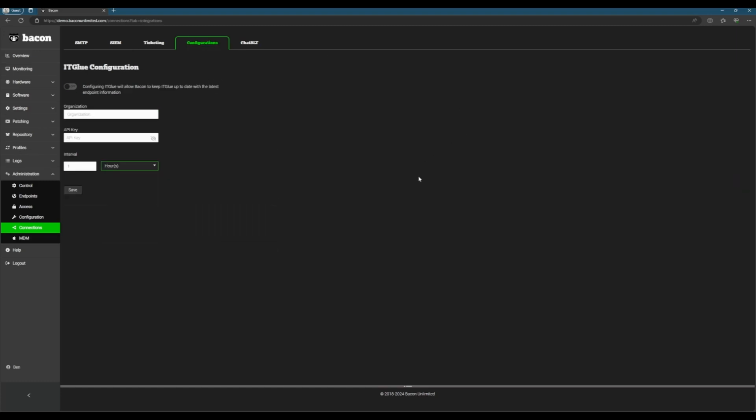Go to configurations here. This is where you can configure IT Glue or MyGlue to save and update passwords. You obviously put your organization and your API key in, as well as the interval in which you would like it to sync.